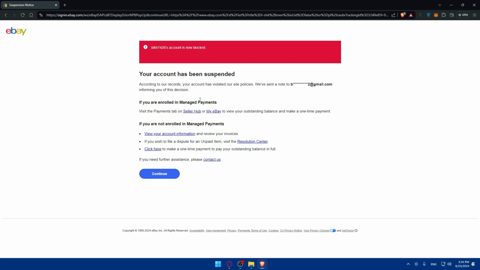We sent a note informing you of this decision. If you have enrolled in managed payments, visit the payment seller hub to view your outstanding balance and make a one-time payment. If you are not enrolled in managed payments, you can view that. So of course, I'll just click on continue as an example.